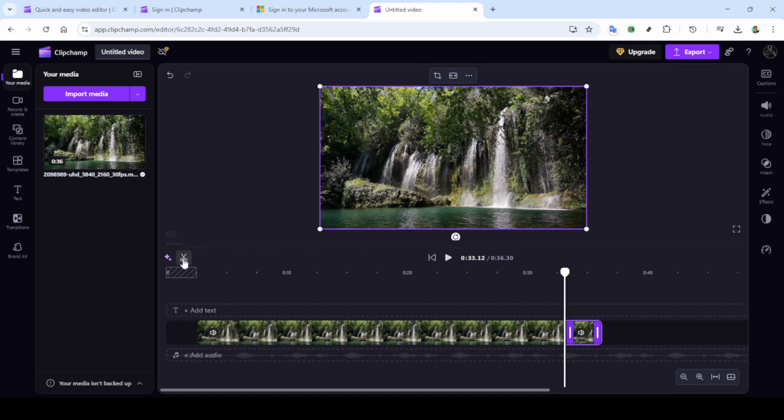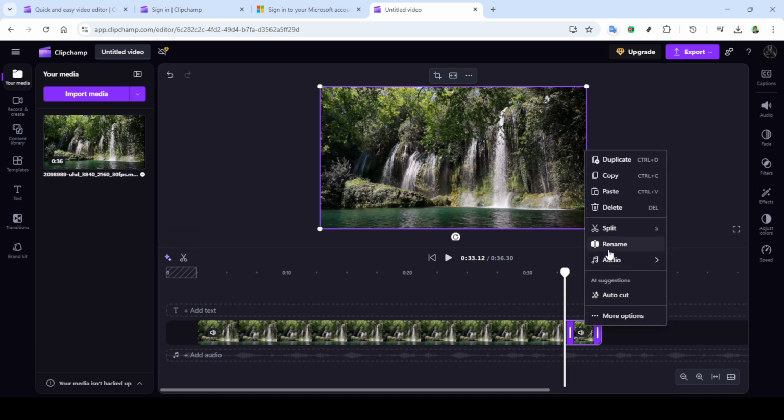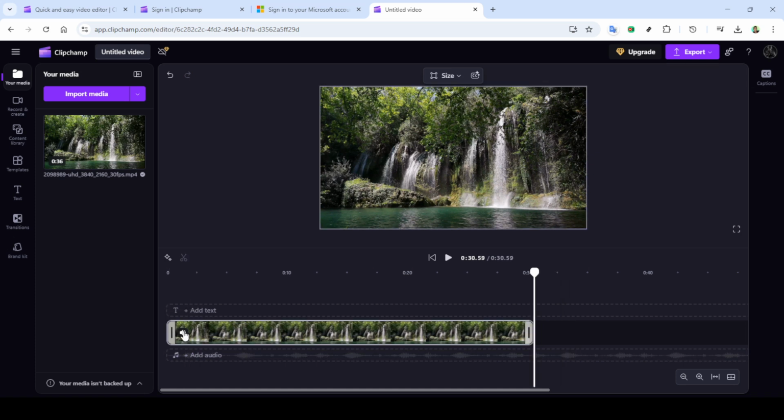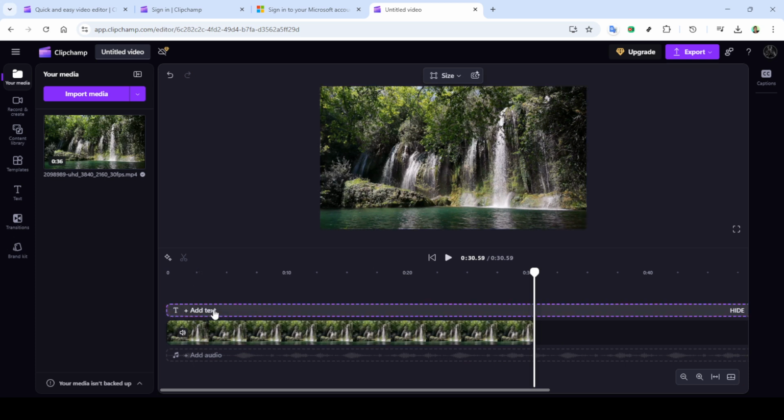After setting the trim handles, position the playhead where you want to make your cuts. When you're ready, click on the scissors icon. This action will split the video at the selected frame. Once the cut is made, you can click on the unwanted section of the video and then hit delete to remove it from your project. If you end up with a gap in your timeline, don't worry. Simply click on delete this gap to drag the remaining clips together seamlessly.